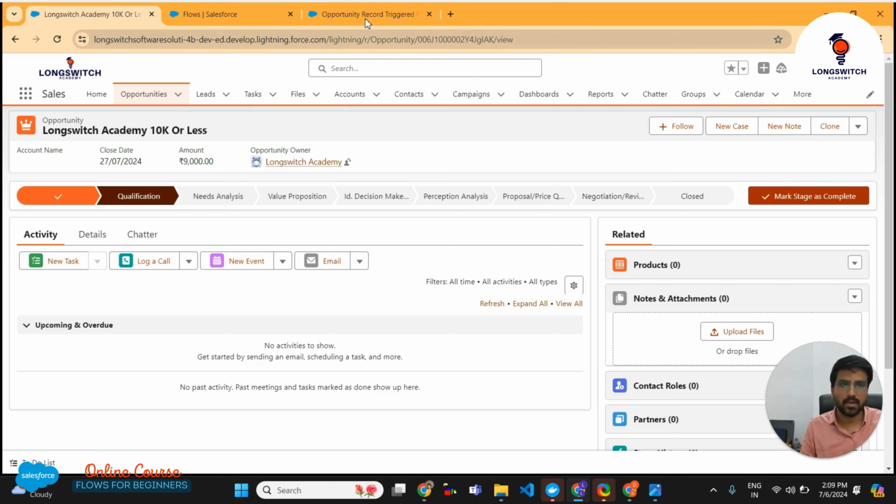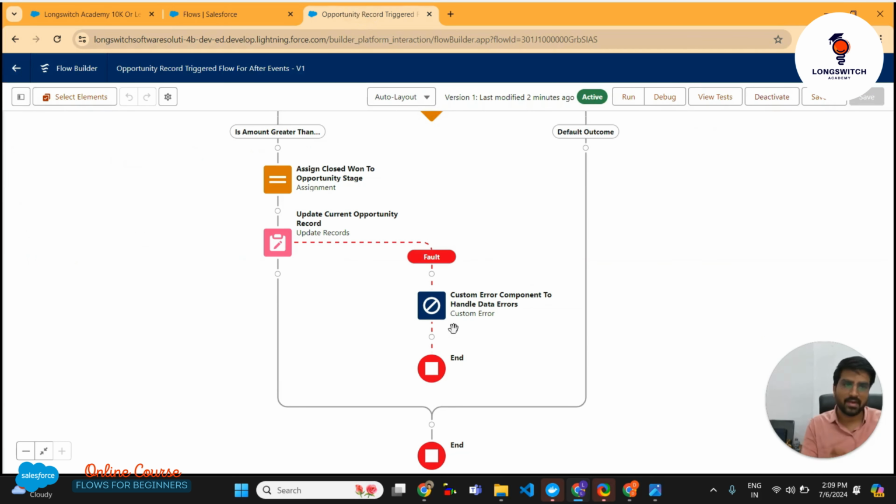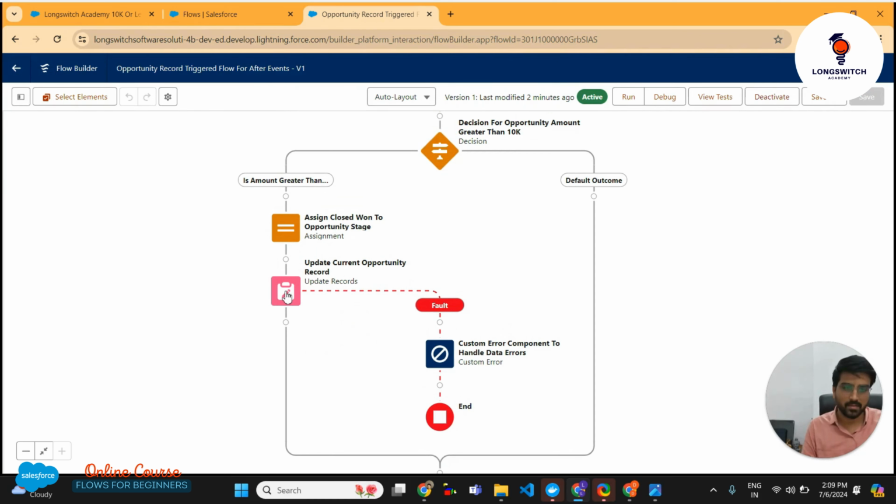Now let's go back to the flow and try seeing this error or fault path in action.